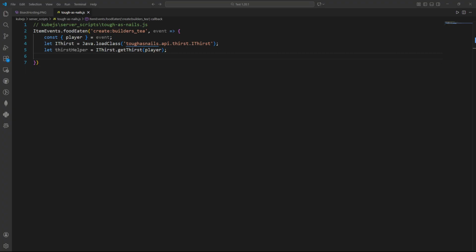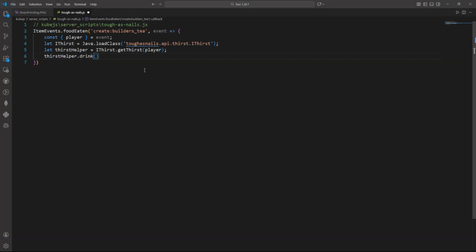And then finally, we want to actually apply the drink logic. So we're going to call the drink method from the IThirst interface. So we're going to do thirstHelper.drink, and then we need to pass in two variables. First is going to be the amount to add to the thirst level. So for this example, I'm going to do 4. And then the second parameter you need to pass in is the hydration modifier. So I'm going to put 0.4.